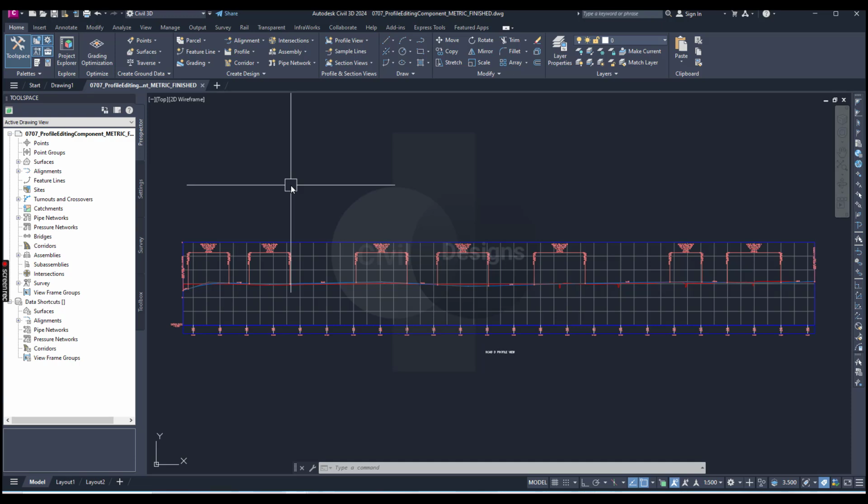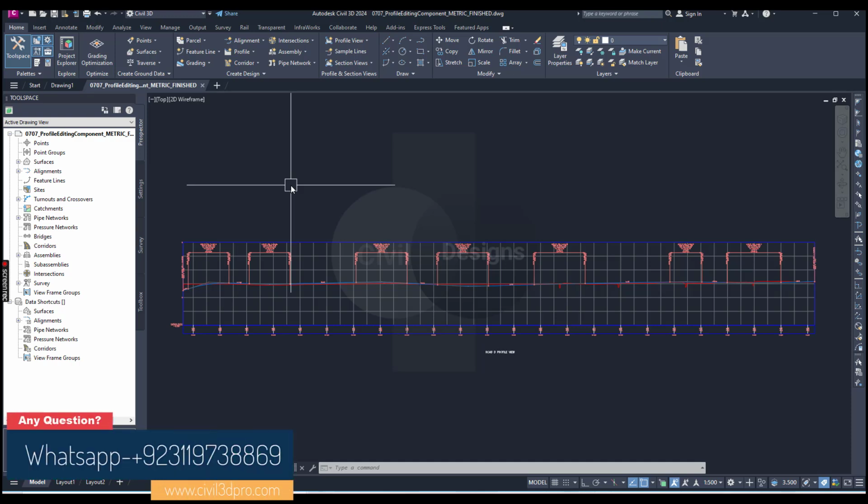The 2015 release introduced a new tab within the profile properties dialog that allows users to control the locking of the vertical alignment to the horizontal alignment geometry points. So we will experiment with all these options in this exercise. Just open drawing 707 profile editing, which I will provide you in the description link. If you did not get that, please write down in the comment box and I will get you that.